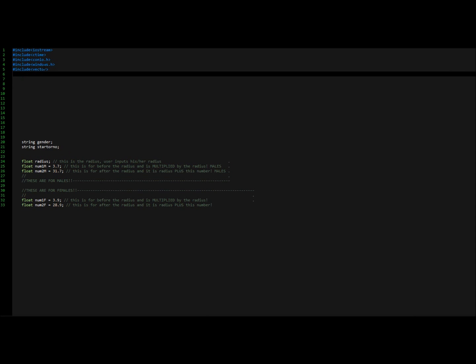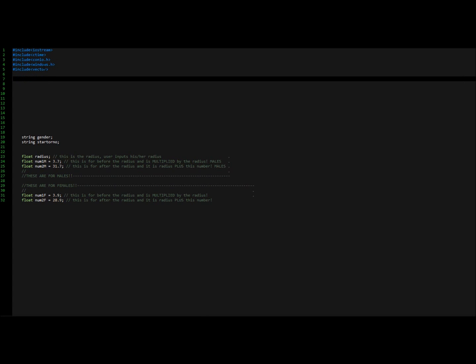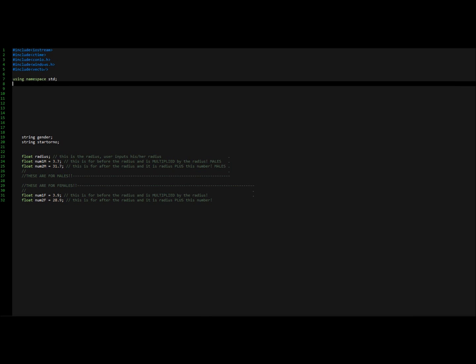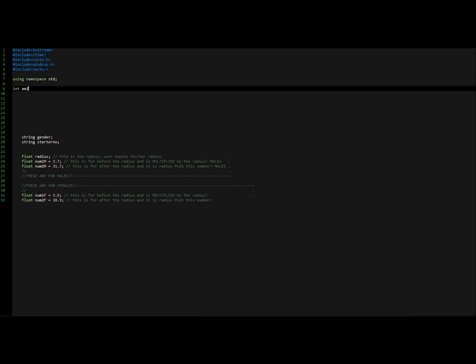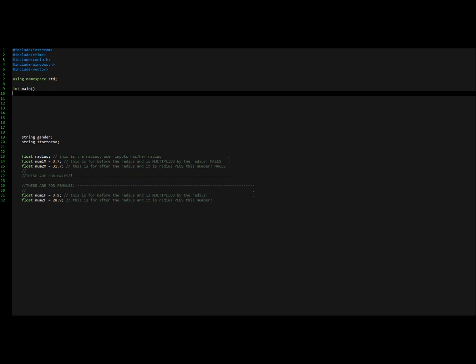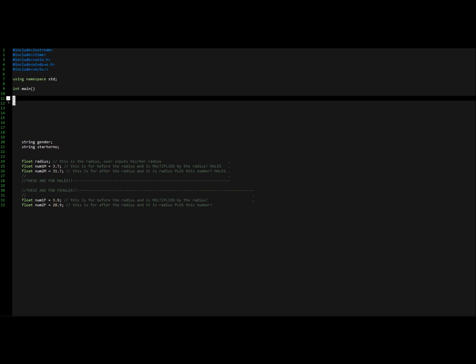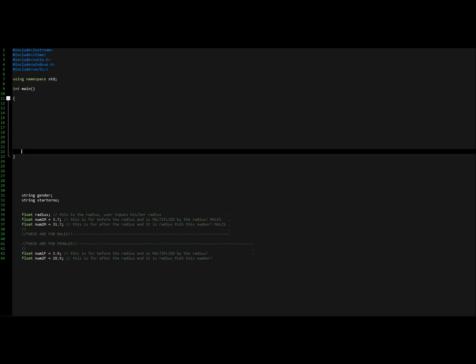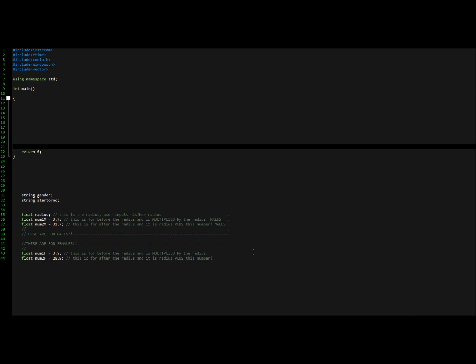After we have all of these included, we're going to do using namespace std and put a semicolon. I always forget to put semicolons. I have no idea why, but I just forget. Now we're going to do the main function that we're going to be using for this entire script, and this is int main. Now we're going to put in the curly braces. Inside of these curly braces at the bottom, we're going to have return 0.